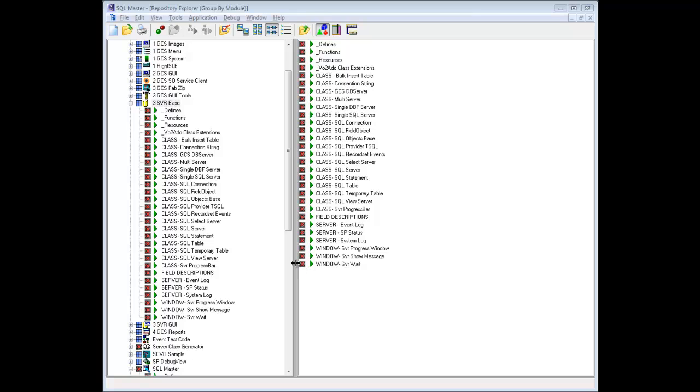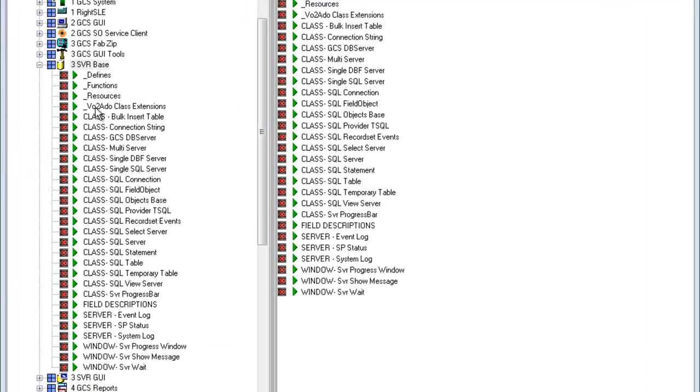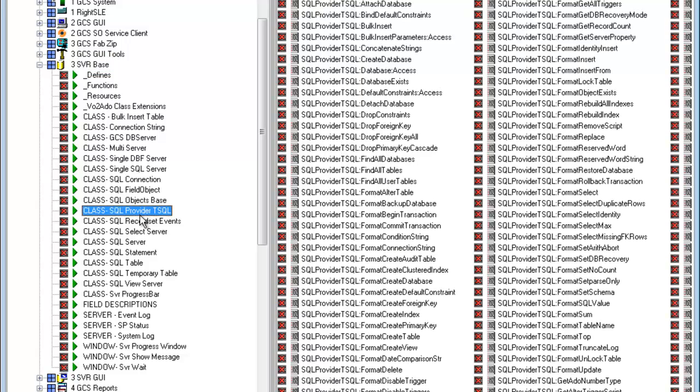The next set of classes we need to look at are the base SQL classes themselves. They can all be found in this class, in this AEF called 3 Server Base. The first one to look at is the one called Provider TSQL. This class is basically a syntax class.